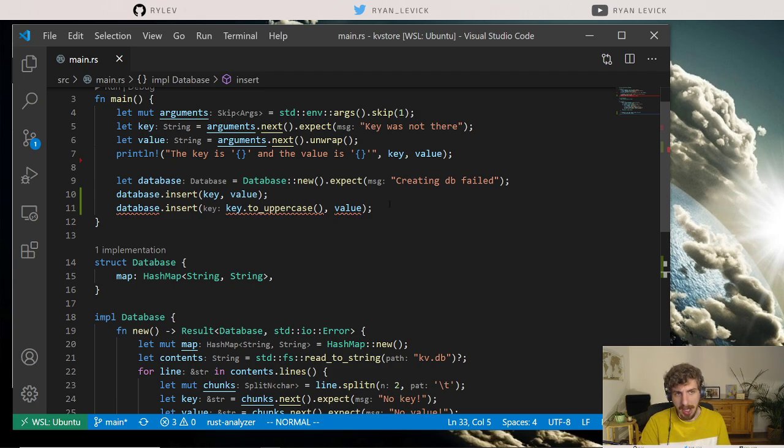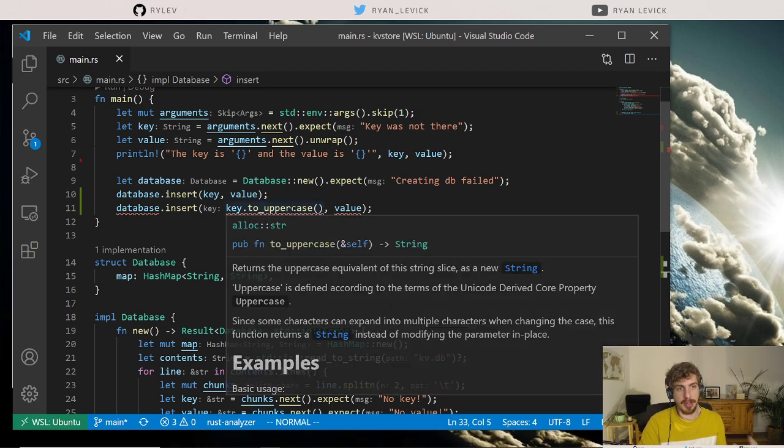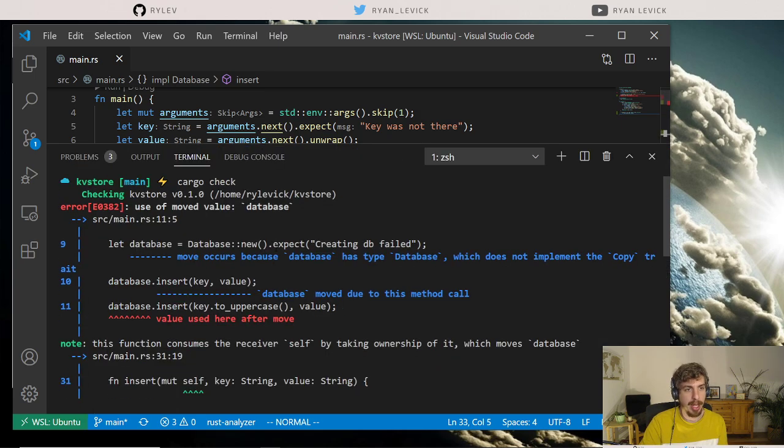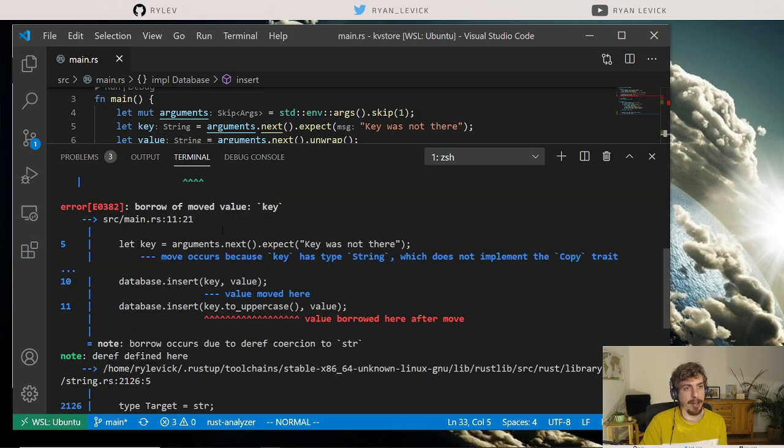Now we got some other error messages here as well. When we look at the error here, we're essentially getting a very similar error. It's saying we are borrowing the moved value key. Now, what does that mean? It's not exactly what we got before, but it's similar.